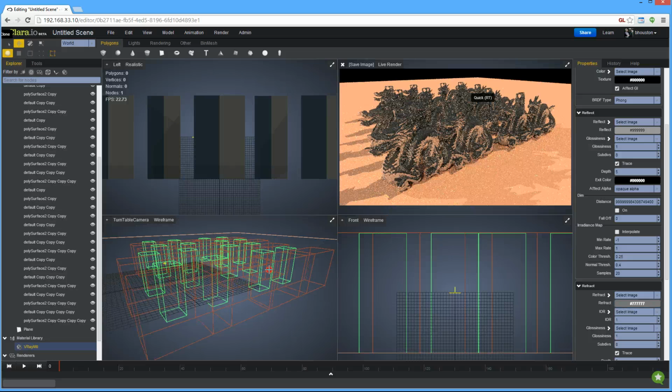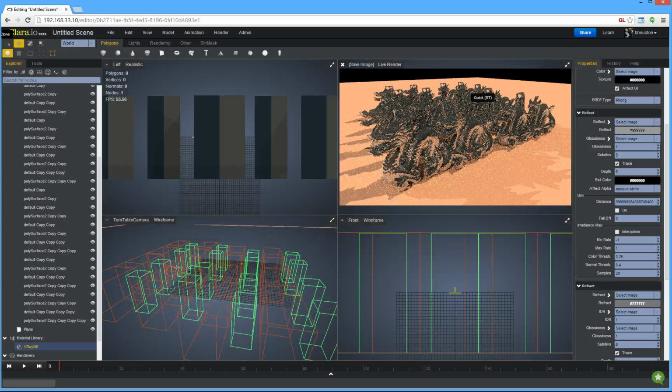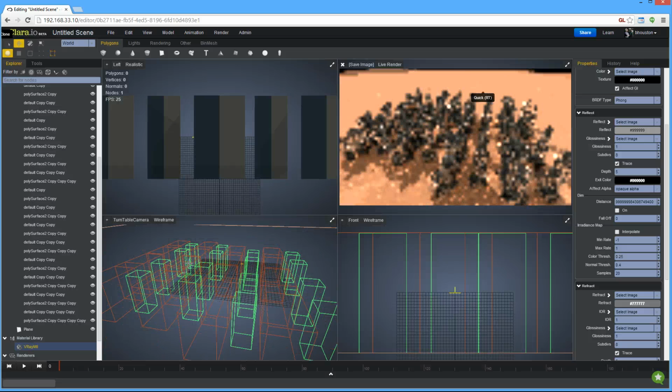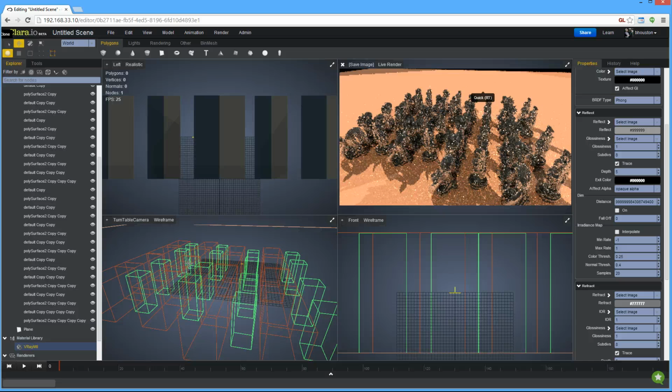Clair.io stays with very low memory requirements and high interactivity. So that's our new proxy system that works very well with V-Ray.